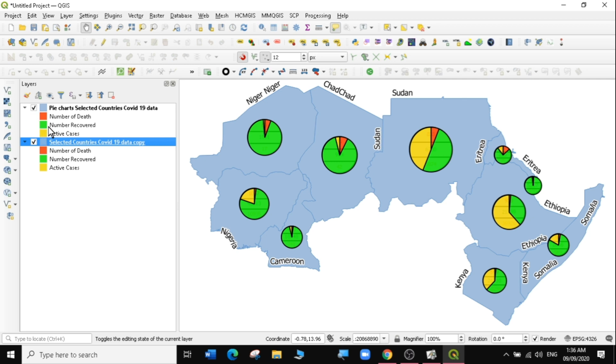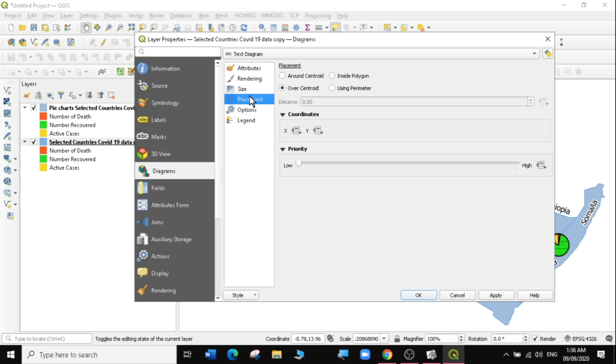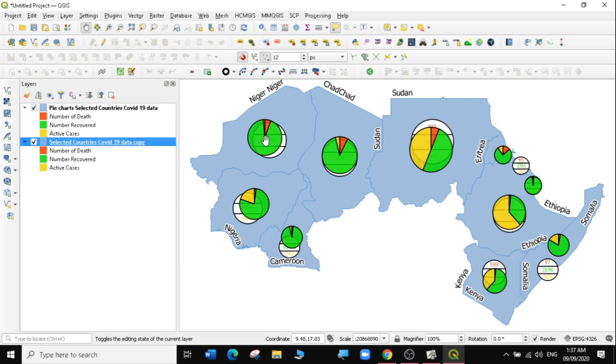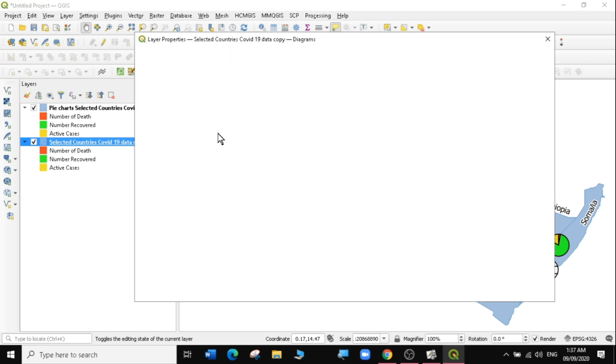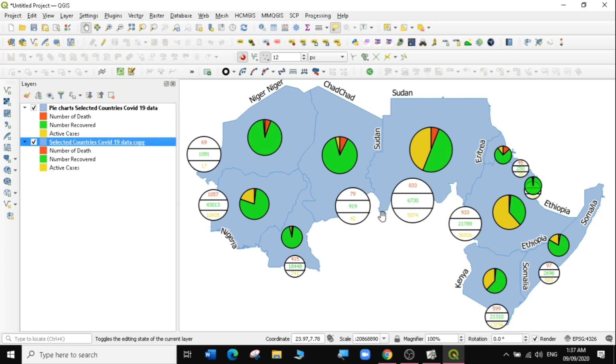So what I will do, I will just go back to this layer. And then I'll go to placement. That's the only thing I'm going to change. And I'm just going to say inside polygon instead of just having it as part of the centroid. So and then I'm going to click on apply. Okay. And there's still no much movement in some of these. So let me just go back again and also change it to maybe say using perimeter. Then I click on apply. Okay. And you can now see there's a little bit of movement.